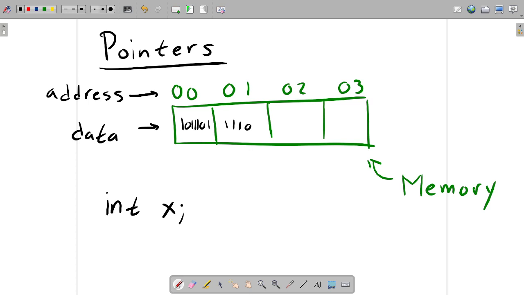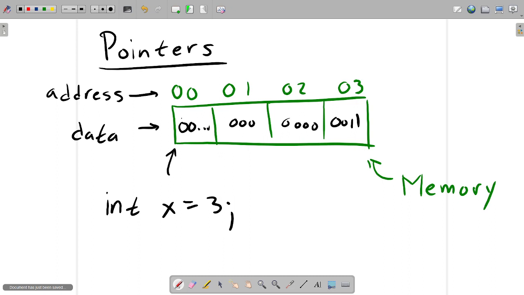So the address of x here is 0, because that's where I have put the data, where I've started putting all the 1s and 0s that make up the variable x. If I set int x equal to 3, then this would be the binary representation of 3, which is 0, 0, dot, dot, dot, 0, 0, 1, 1. That will occupy all of this space, and the address of it is 0.